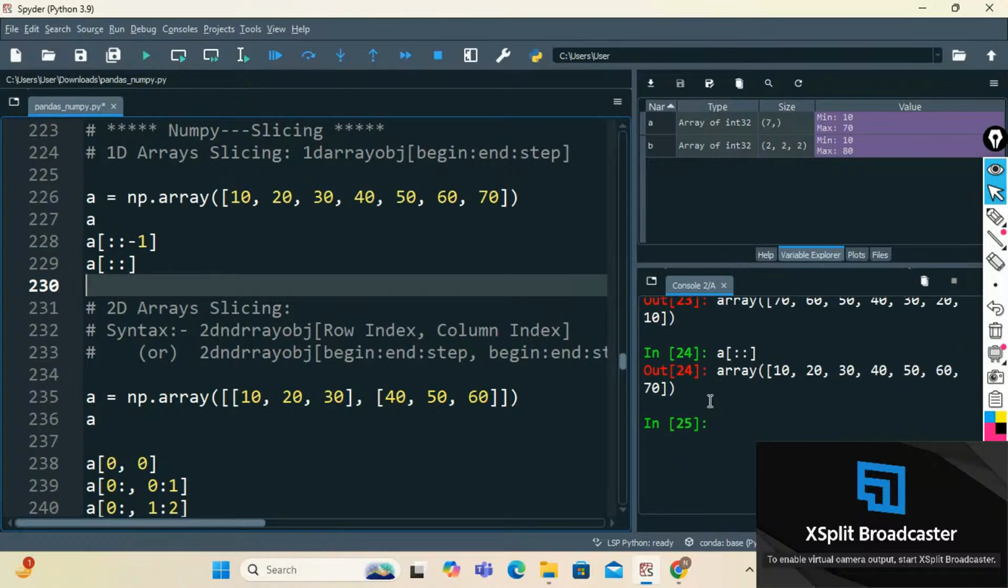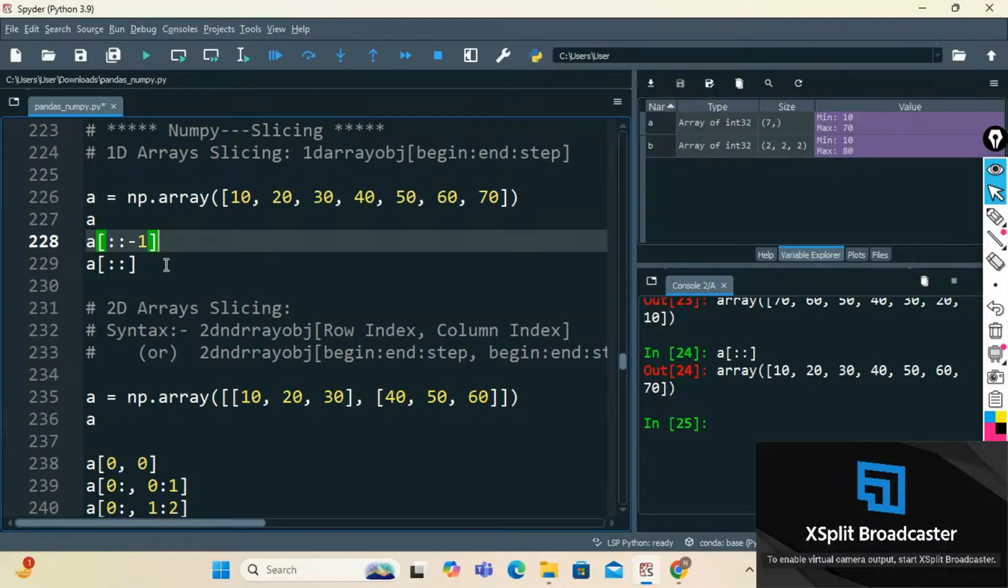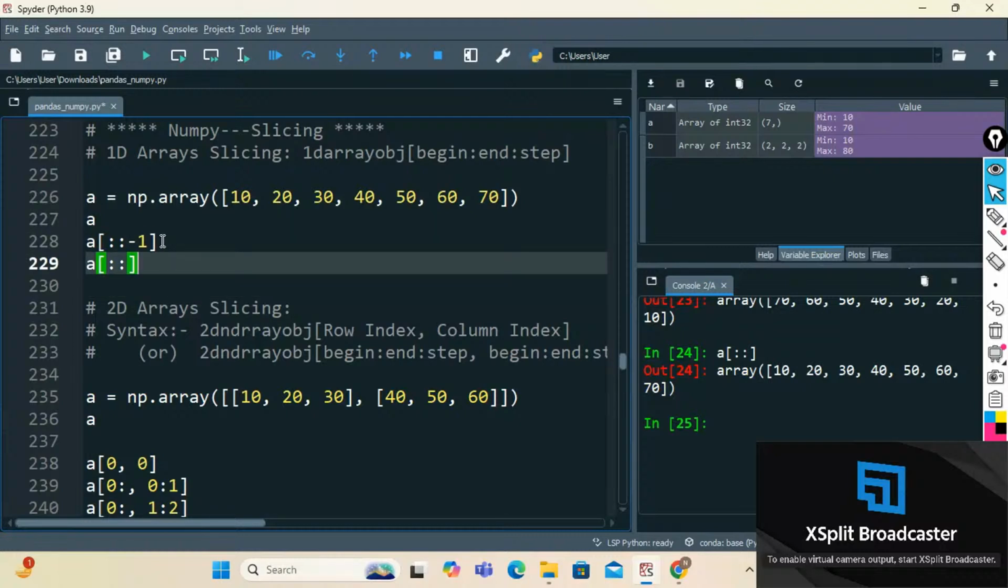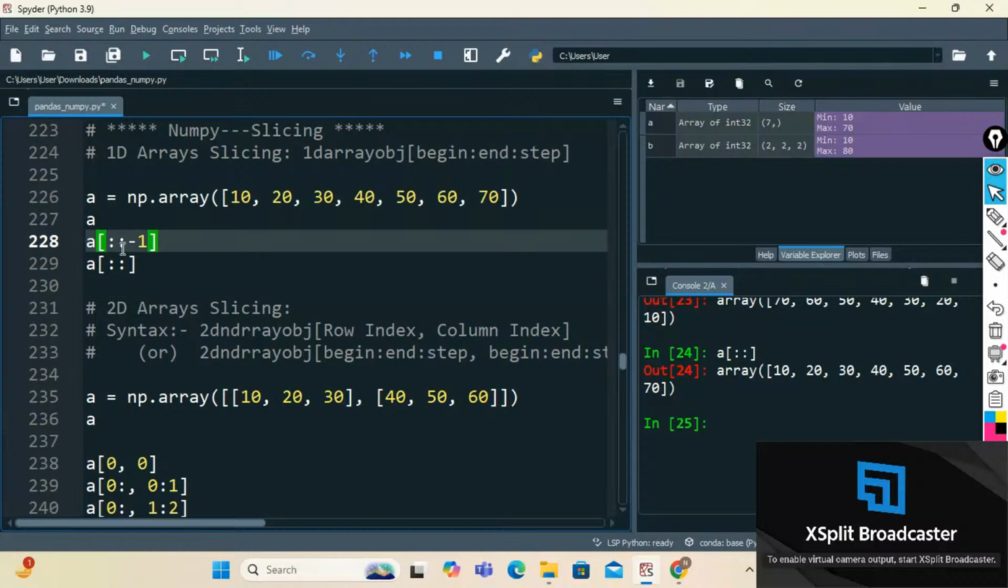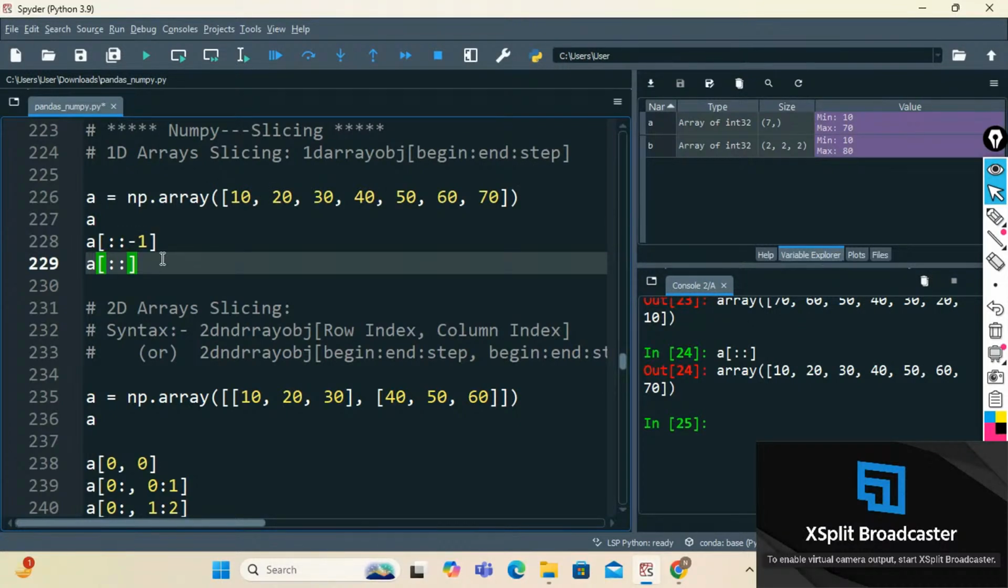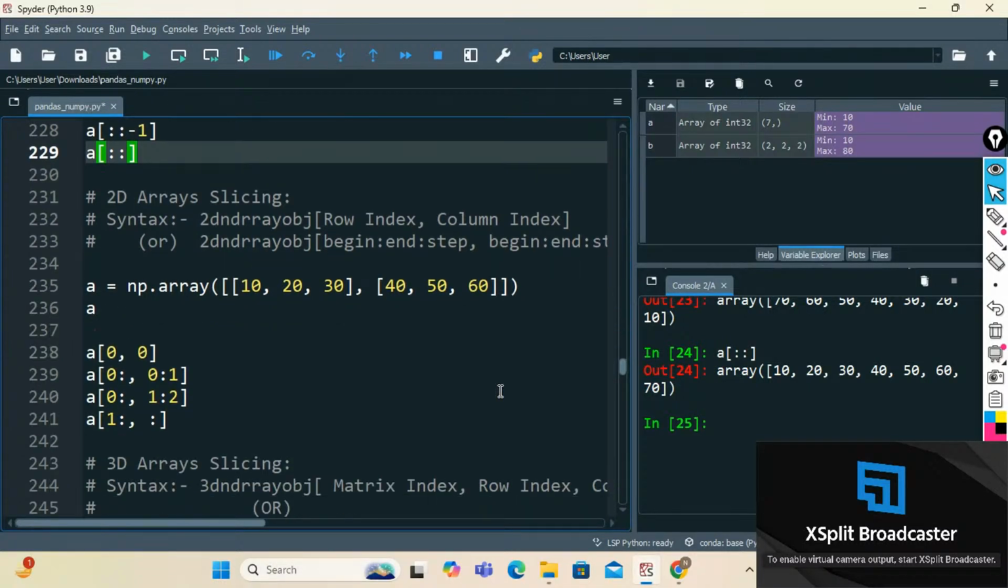See, 10, 20, 30, 40, 50, 60, 70. The only difference between line number 28 and 29 is direction. Since I am specifying -1, it changes the direction from right to left. And for line 29, it will not change the direction. By default, it takes the step as 1, so it takes from left to right. Clear? Now let us work on two-dimensional arrays.